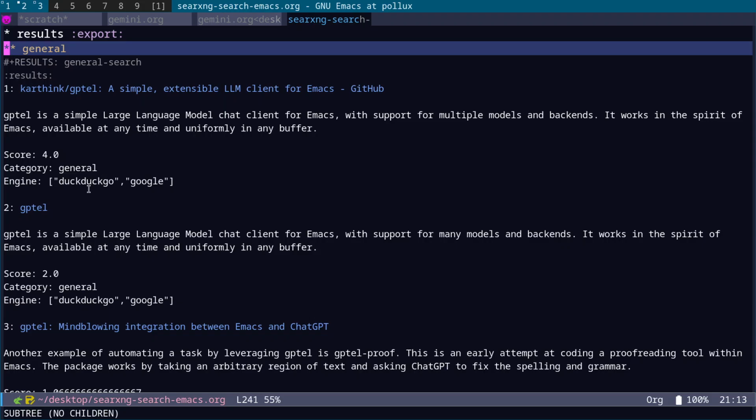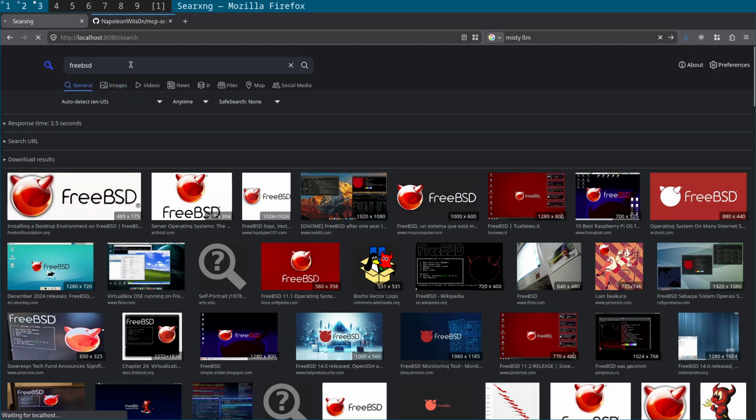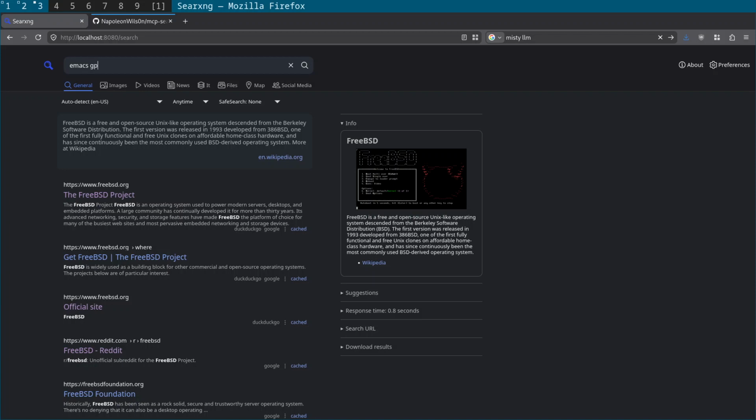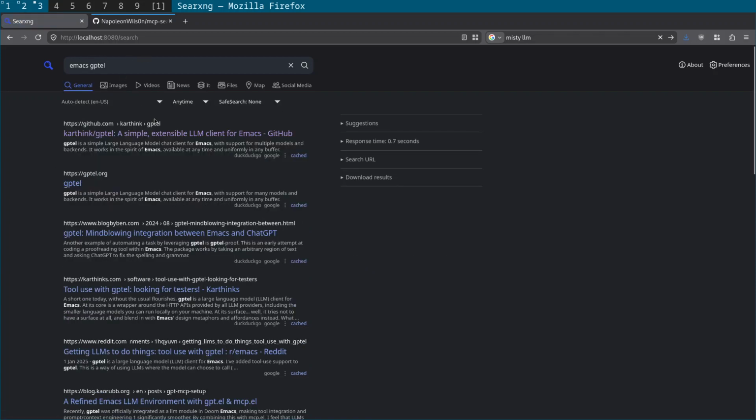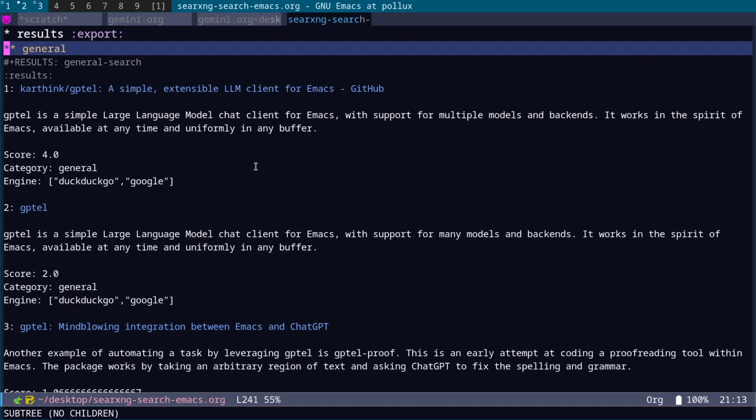Okay, ranked by score, category. So we got the link, the snippet, the score, the category, the engine. Okay, so this is pulling out the link, the snippet, the engines, and as I said, because we're using the JSON interface, we've got access to stuff we don't have in the browser, like the actual score, which is how relevant the search result is for this particular sort of query and stuff like that.